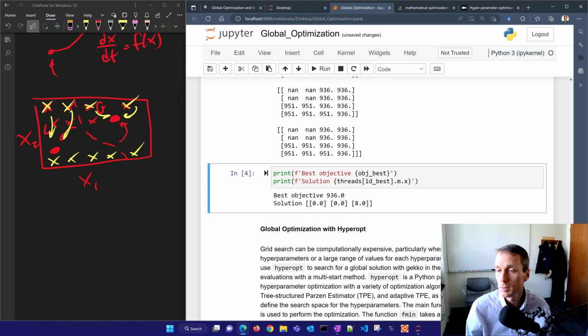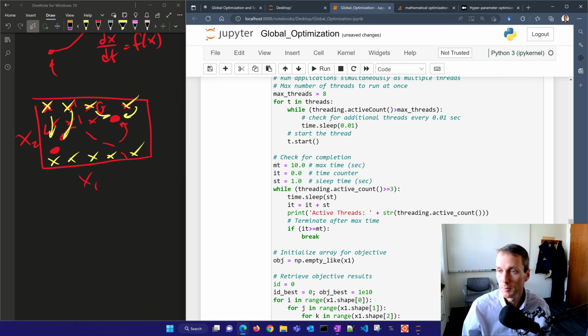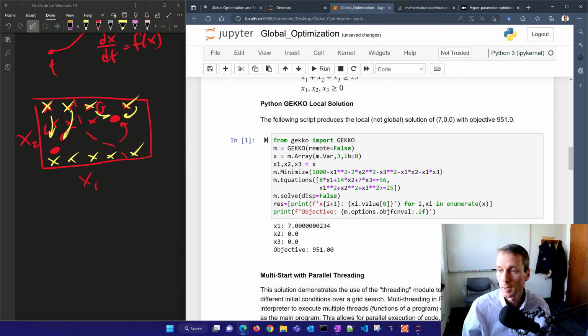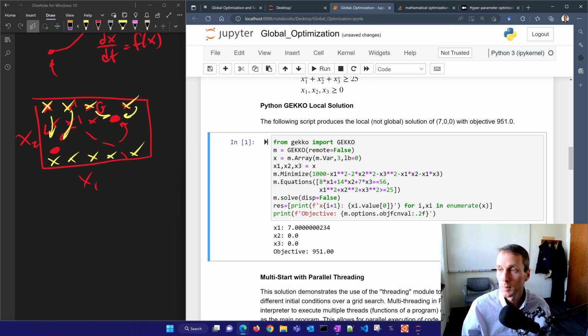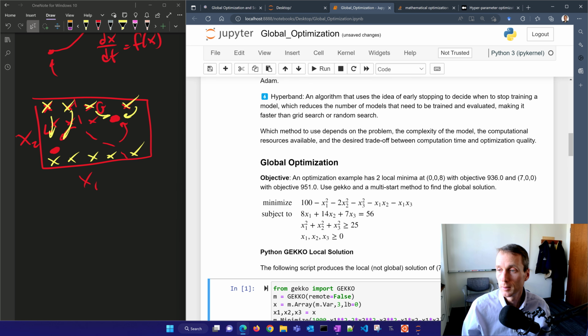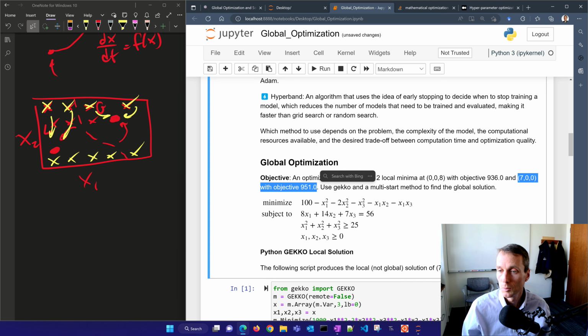Okay, so it's 936, and then you can see 008. So that's better than the local solution that we had before. I'll scroll back up to it. There you can see it's 700 with an objective of 951. So we wanted to find the global solution, which is that one, versus the local solution, which is this one. Okay, so this is just a multi-start method.